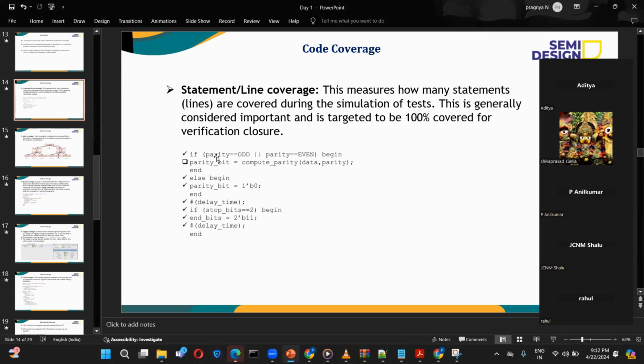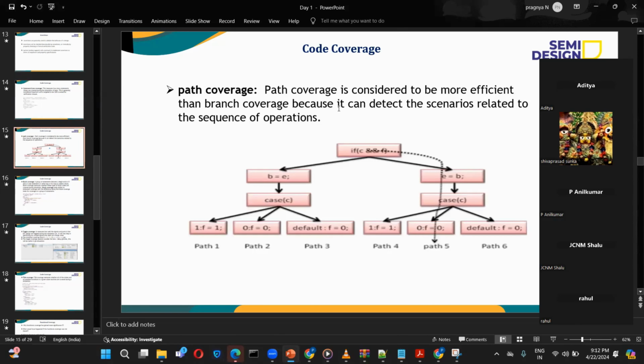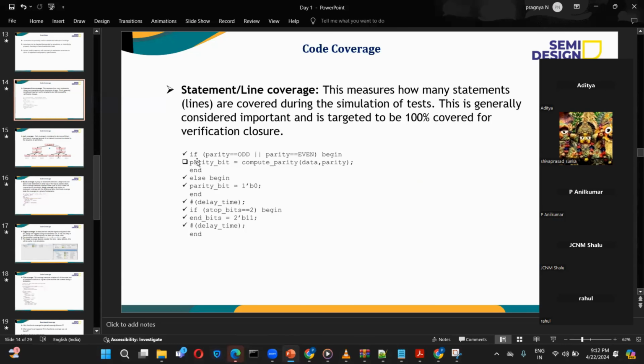Yes. As I already said, we have different types of coverages. That is because, if you see in the description, path coverage is considered to be more efficient than branch coverage. Branch coverage means, for example, if and begin end. In this block, we have some statements to be covered. Through this, you understand that this branch is executed.